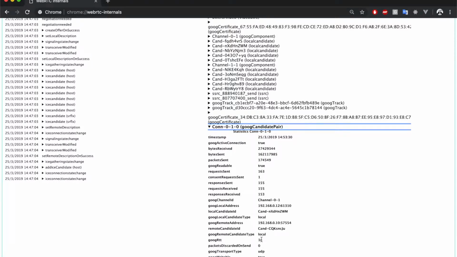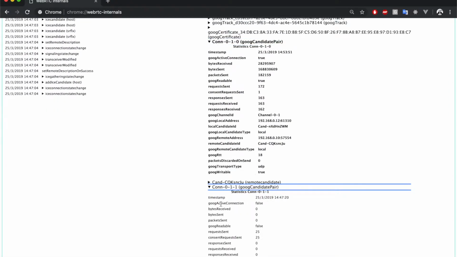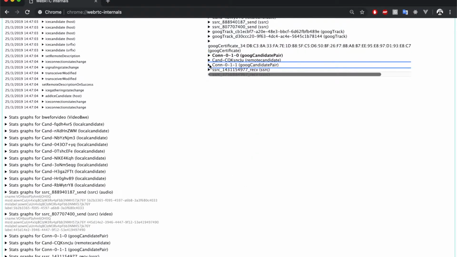We have the round trip time, the transport type, and we also have a very interesting field that tells us that this is the current active connection. If we go to see the other candidate pair, we will see that this value is false. Usually, we will be interested in the information about the active connection. Now, that's about the connection and the candidates.